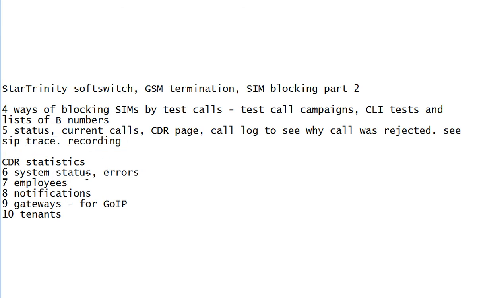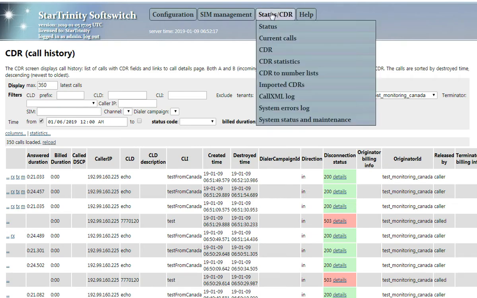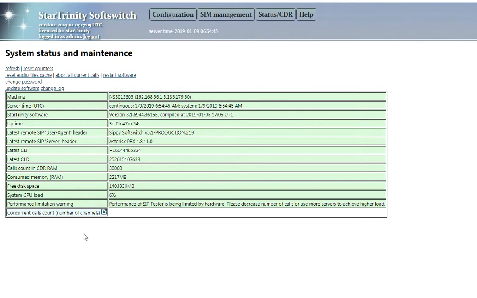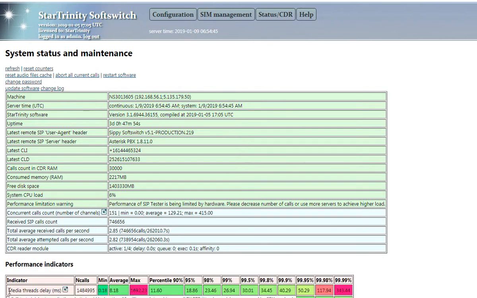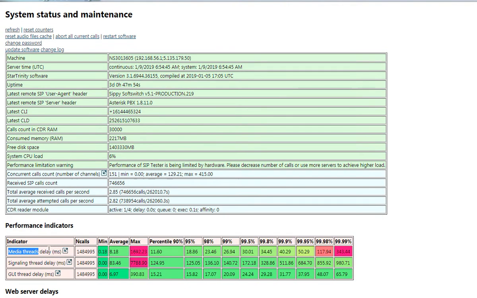Now we'll talk about system status. This system status. The system status has an important indicator, media threads delay. You see, media threads delay. It is self-test of the softswitch.